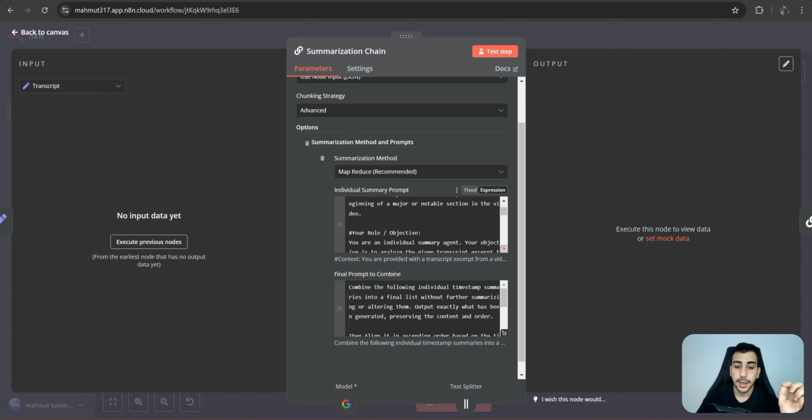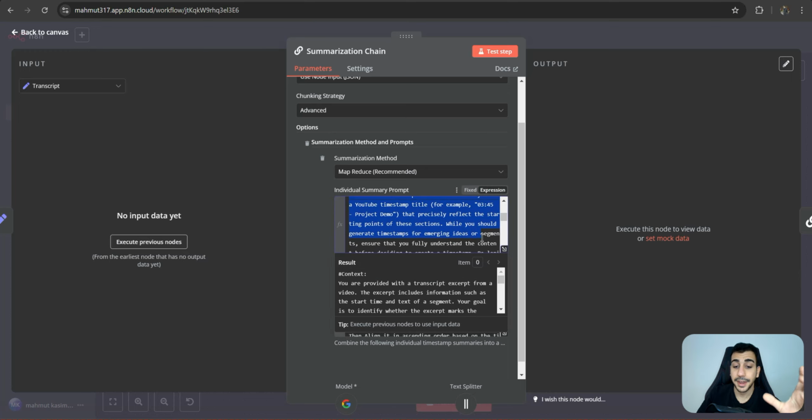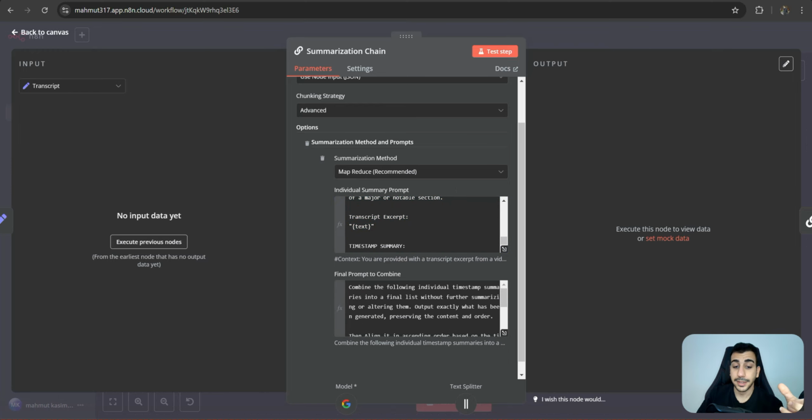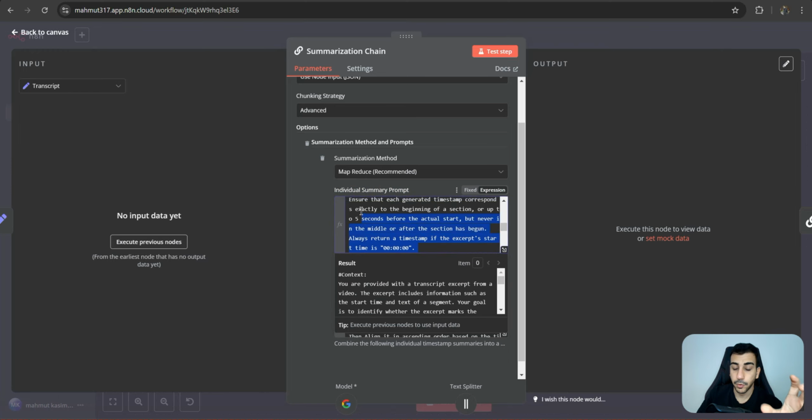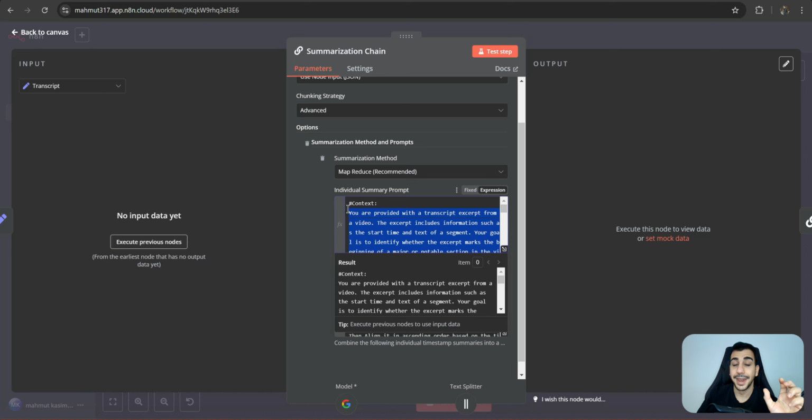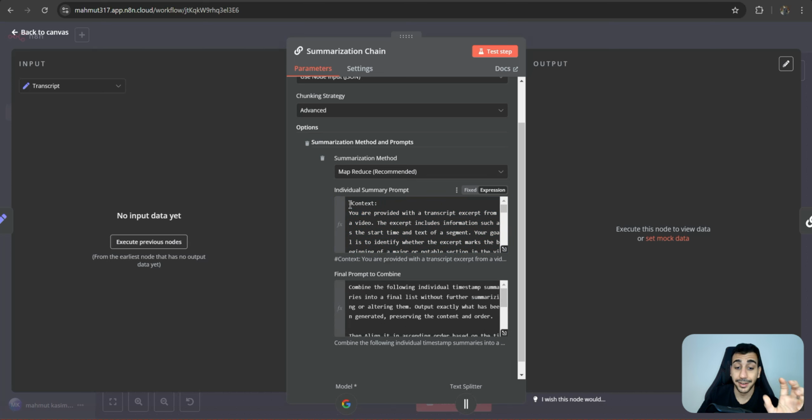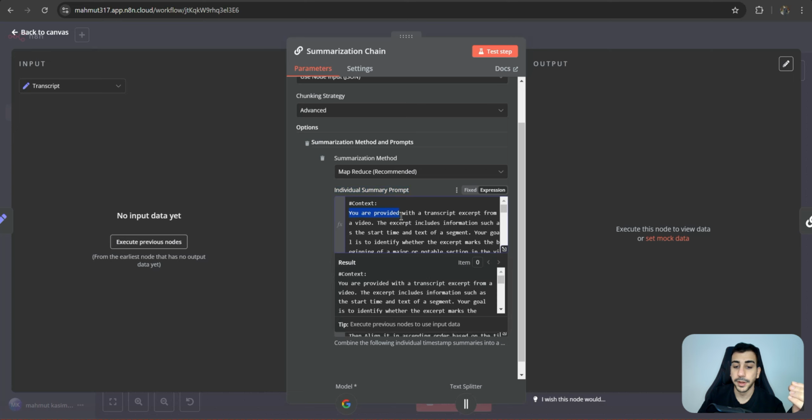So in the summarization methods and prompts, I picked MapReduce because it's recommended and I think it makes sense as well. Here we have the individual summary prompt, and then we have final prompt to combine. The difference here is that, like I said, because we are processing it in chunks, each of the chunks is going to be analyzed separately. So this is exactly what the prompt is for. For every separate analysis of 7,500 characters of data, I'm using this summary prompt. You can see here, you are provided with a transcript excerpt from a video. So not the whole transcript, but just a part of it, right?